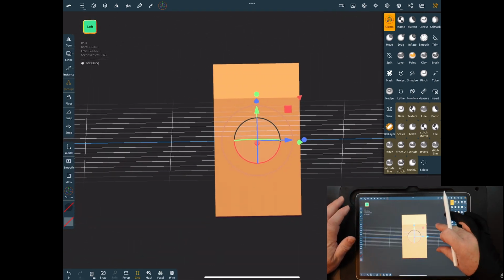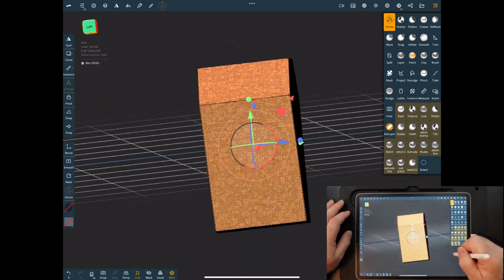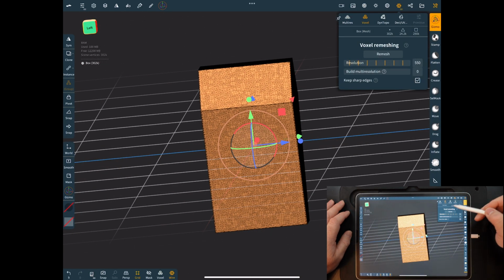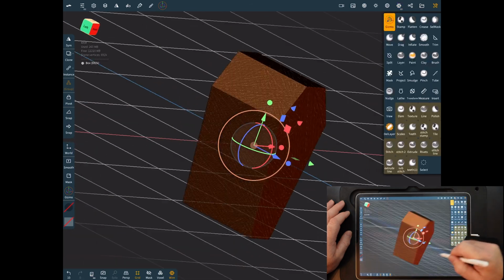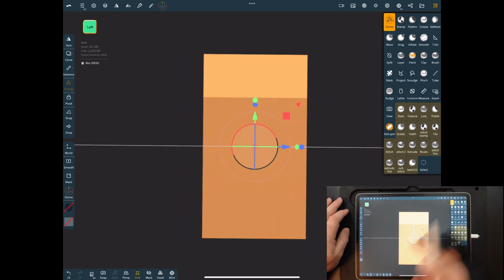Alright, let's go to the side. Now, if we turn on the wire, you see that it's nice and uniform, but not here. So let's go in and remesh it again. A nice clean edge. As long as you keep edges sharp, it'll look good. Alright, let's turn off the wire.